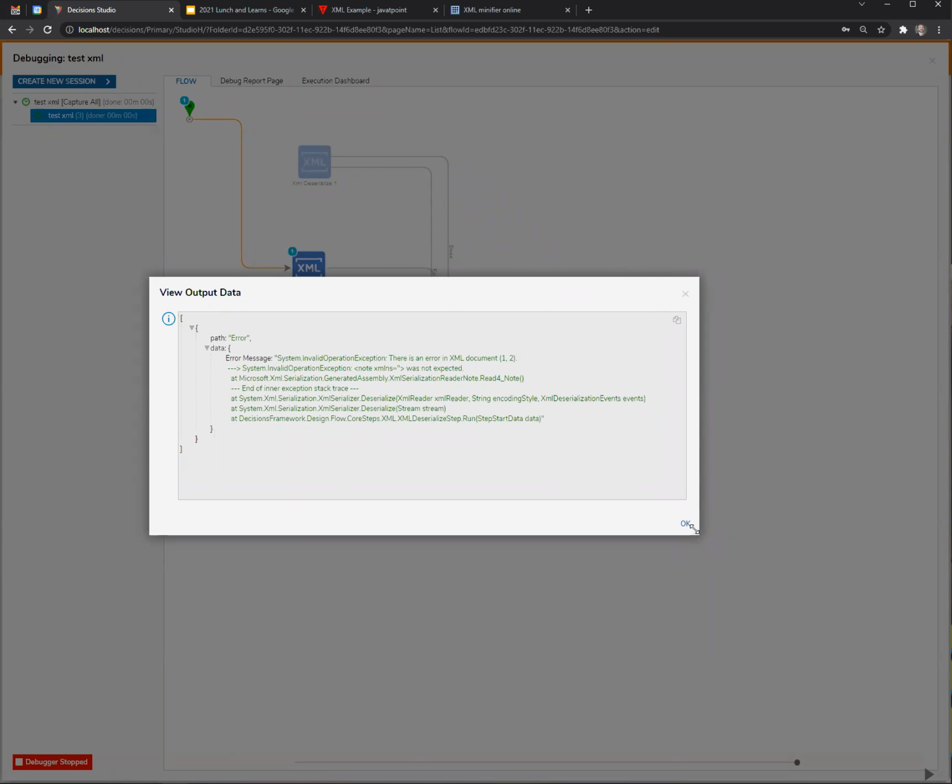Course steps, XML deserialize, step run, deserialize. Okay. So how do I deserialize an XML string into a flow structure is the question, right? Yeah. That should be fine. Let me look at the name. Oh, maybe, go ahead, Jeff, sorry.